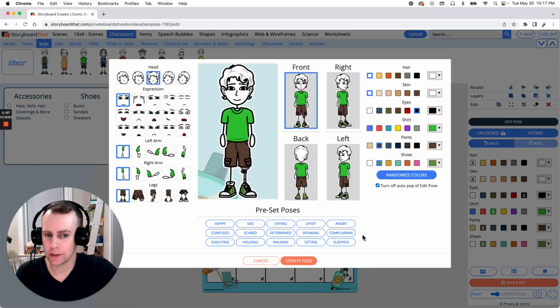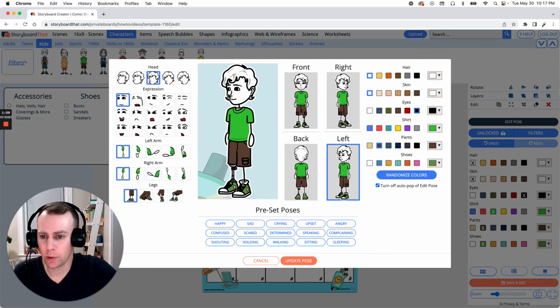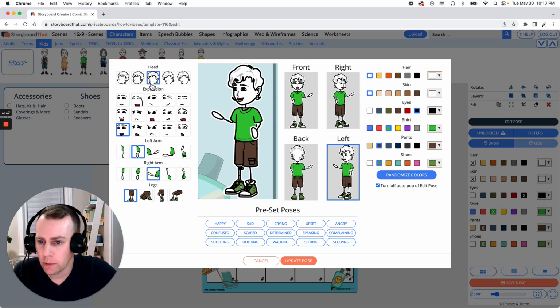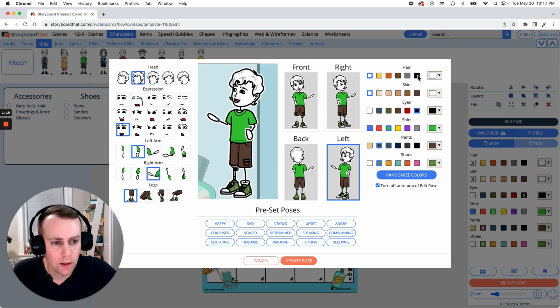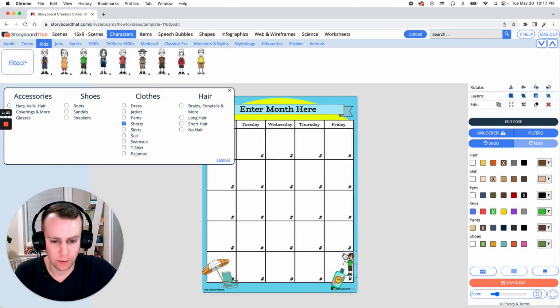And now we get to customize. This is where we get to update pose, facial expressions, angles, colors, whatever it is we want to do. So we're going to have our character ready for summer, have him looking up at the calendar. And when you're all done, just click the update pose. And there we go. Now you can move your character anywhere you would like within your storyboard, as well as resize them. Just drag the corner of the image.